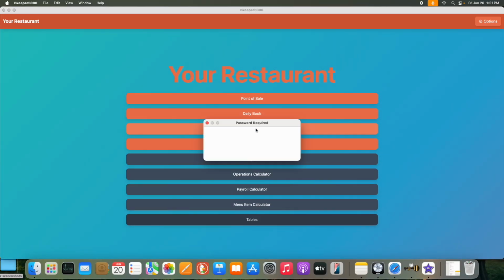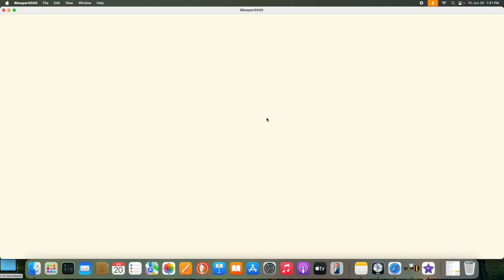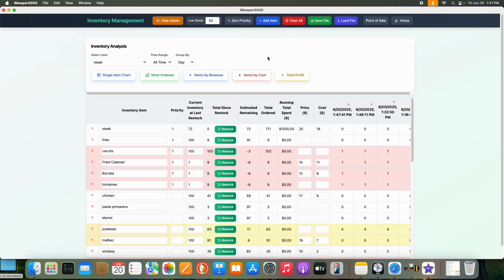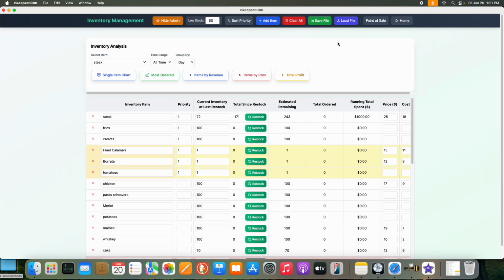Okay, inventory. So your inventory page, my inventory page is full of data already. I use the lowercase g to get in. If I clear everything, well, actually first, let's save it so I can load it back up. But if I clear everything, it looks like this, right?